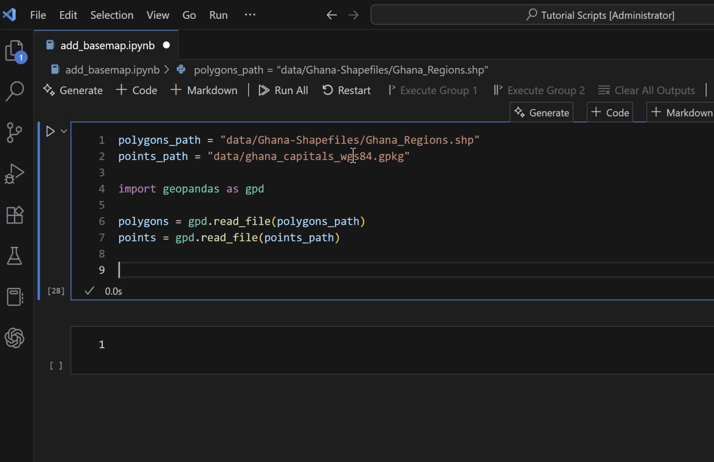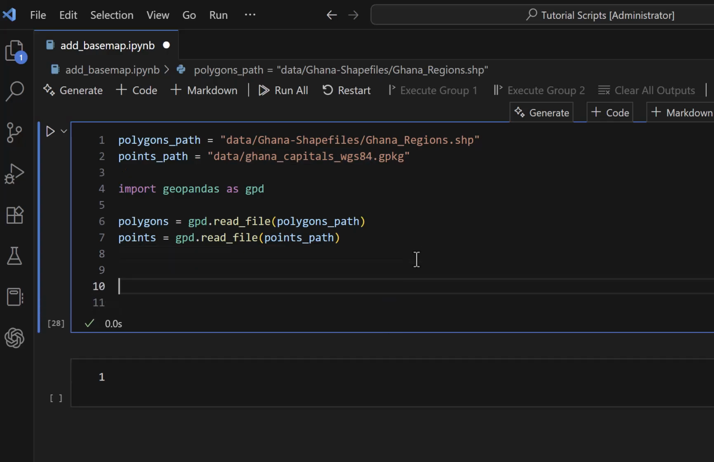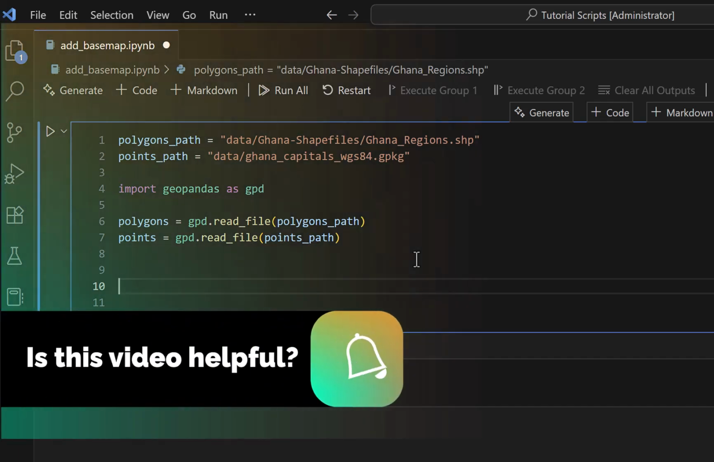Now, something I want you to take note of is they have different coordinate referencing systems. This one is projected and this one is geographic. Before you make any plots, make sure that you are working with the same coordinate referencing system. Otherwise, you find that your points do not fall in the same place. Let me know if this was an issue for you when you were doing this. Leave it in the comment section.